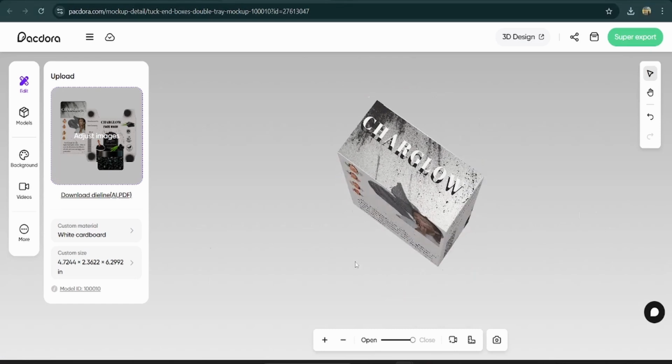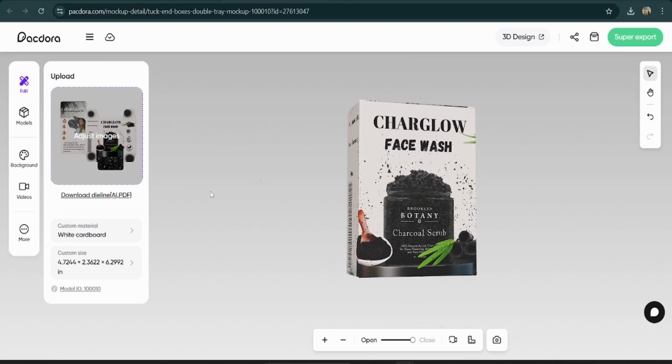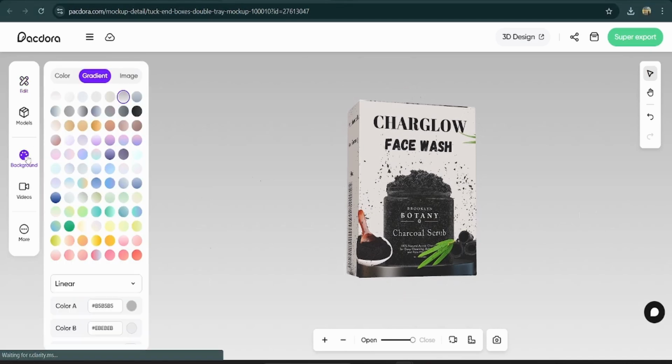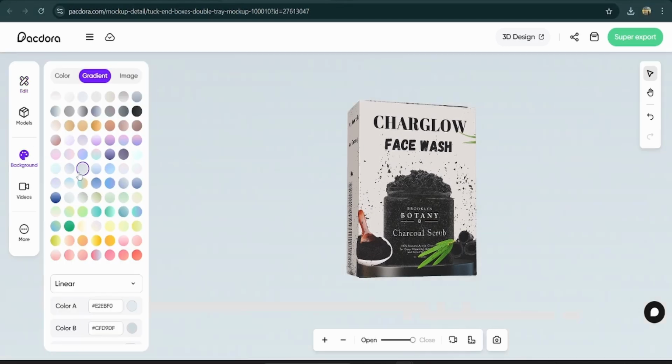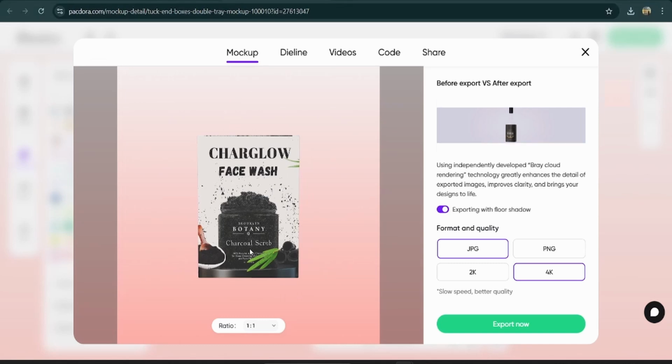Especially this one, char glow, it is really looking nice. And you can design your packaging like this. From here, you can change the background. Like you can choose any of the colors, and you can super export it. On super export, you can use it in PNG format like this.